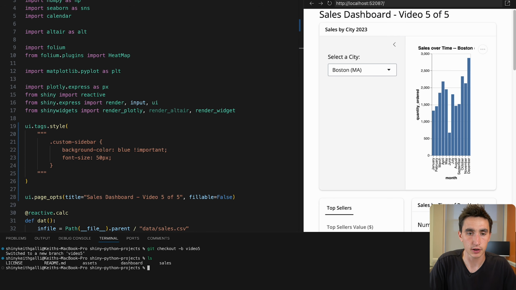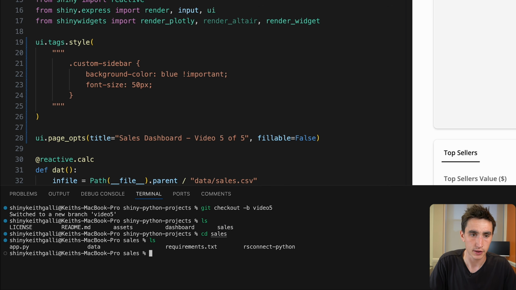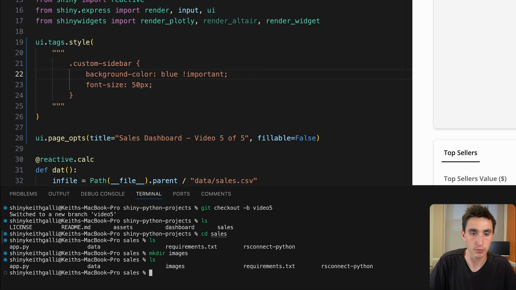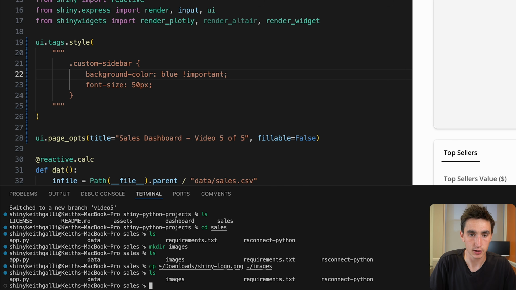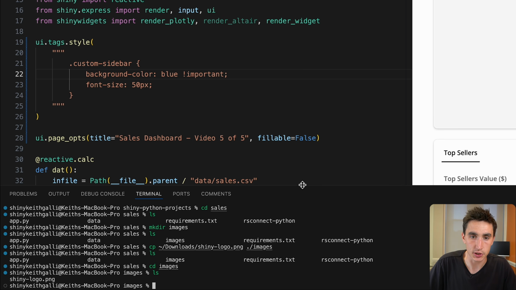So if we look at our Shiny Python projects, we have the sales folder. I would recommend putting it in the sales folder. That's where our app.py is. And maybe we'll make a directory called images. I'm going to do a move or a copy, downloads shiny logo to our images folder. Now if we look in images, we see we have shinylogo.png.